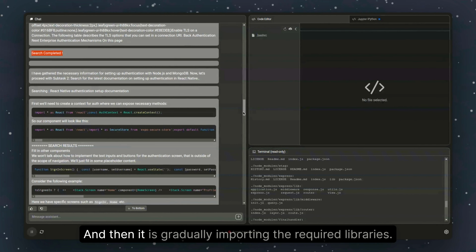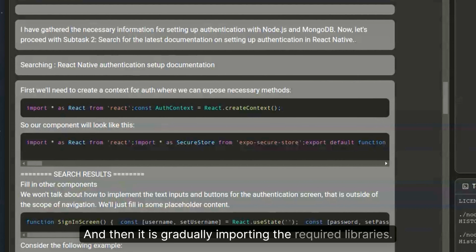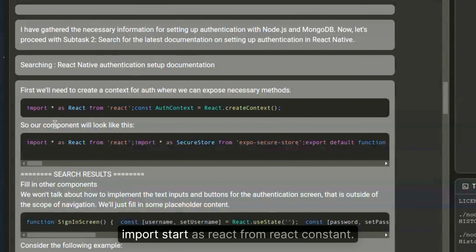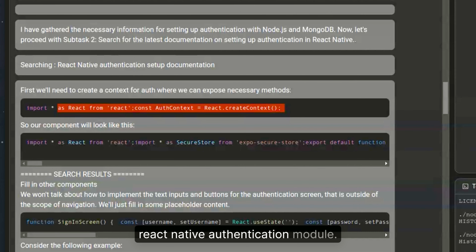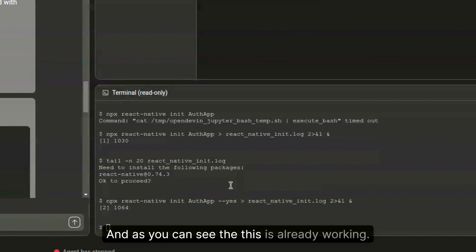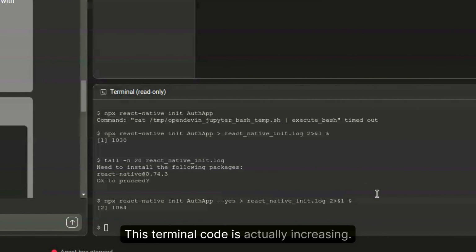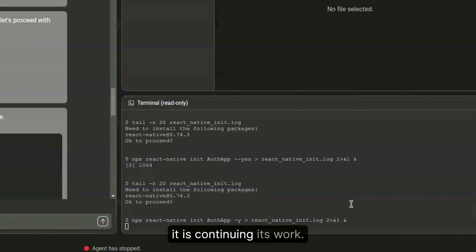And then it is gradually importing the required libraries. Import star as react from react.constant. Yeah, this is exactly the code that you do for setting up a React Native authentication module. And as you can see, this is already working. This terminal code is actually increasing. It is continuing its work.